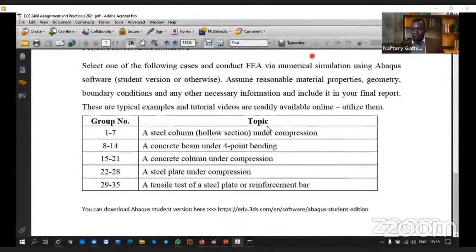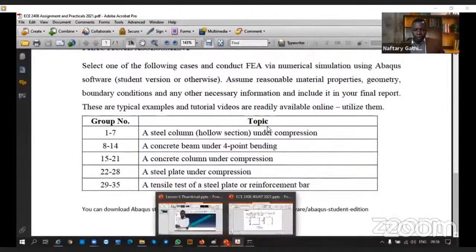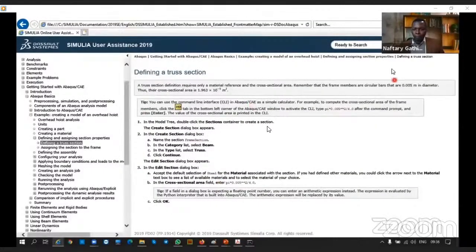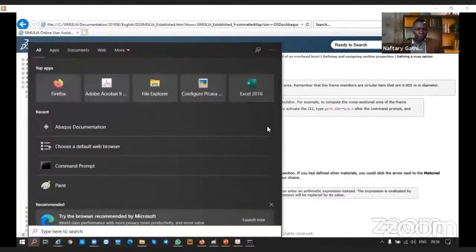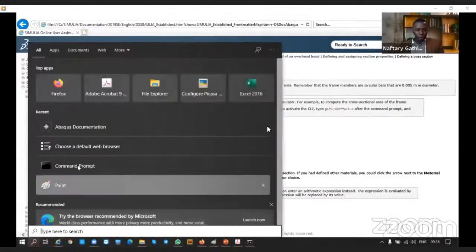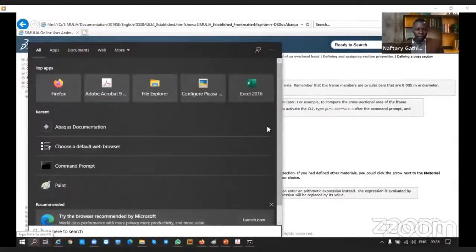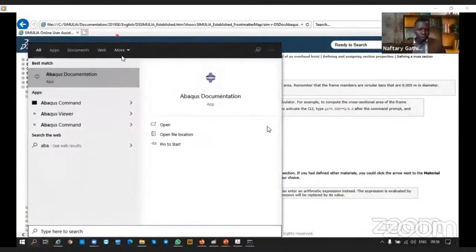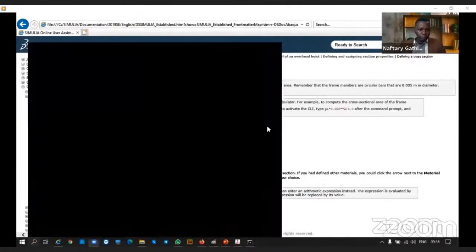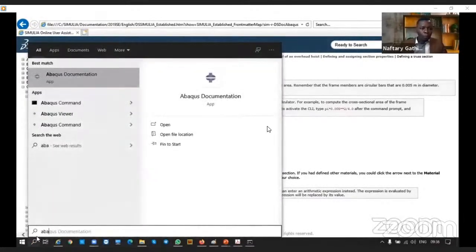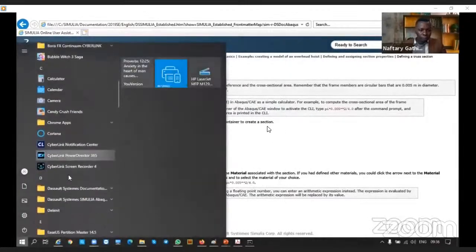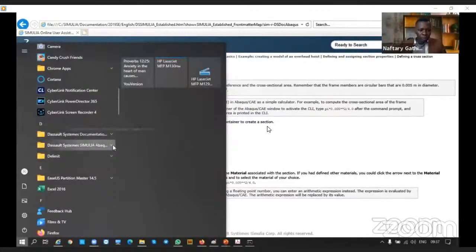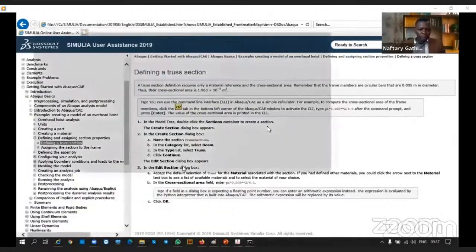Okay. All right. That's that. So let's start with a first example. So I just come here. For me, I was saying you can use the command prompt. You can type command prompt and then you open Abaqus CAE. You can search here Abaqus CAE. Or you can just come to the folder where we saw Dassault Systemes, Simulia, Abaqus, you open Abaqus CAE.